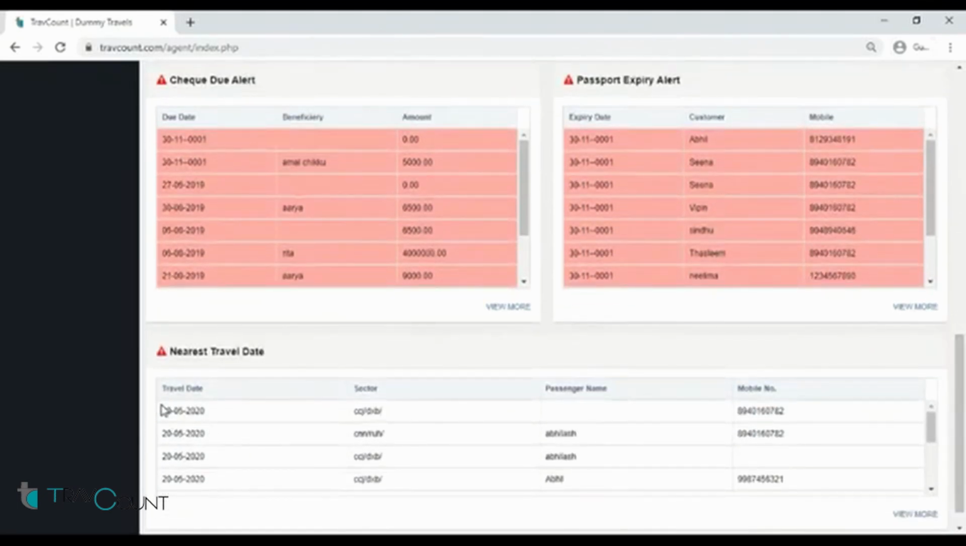Here you can see the nearest travel date alert. It shows you the date of travel and sector, the passenger name and mobile number. It will help you to find out who is traveling on a nearby date. Same way, sometimes you may not receive the complete amount for the ticket or any services. You can call them and get the payment done. Also, if someone is traveling alone and wants to look for a companion, you can easily find out who is traveling on a nearby date.